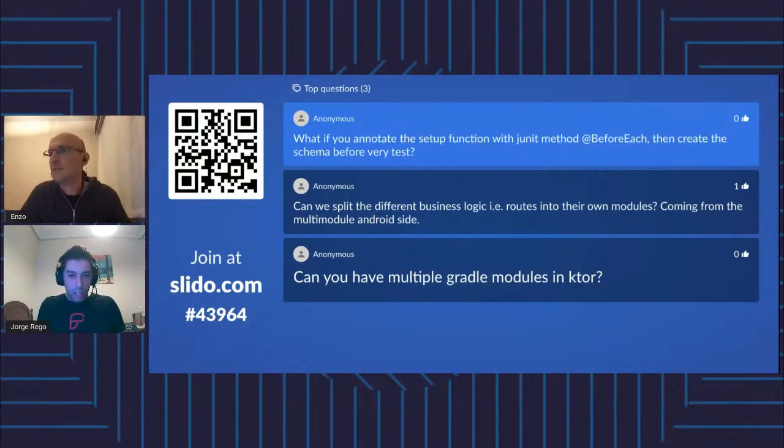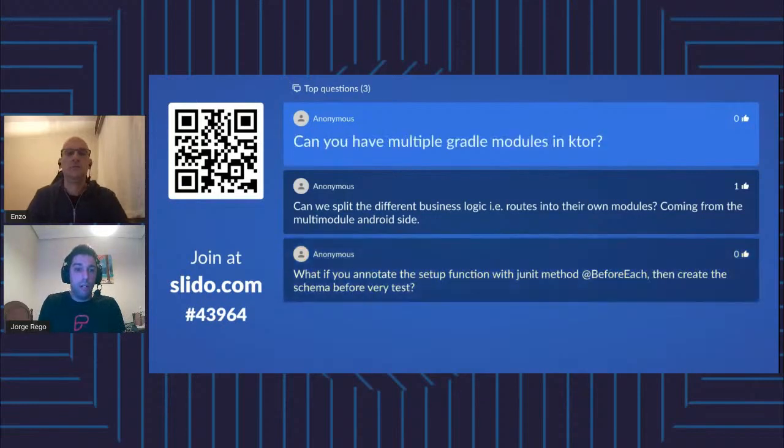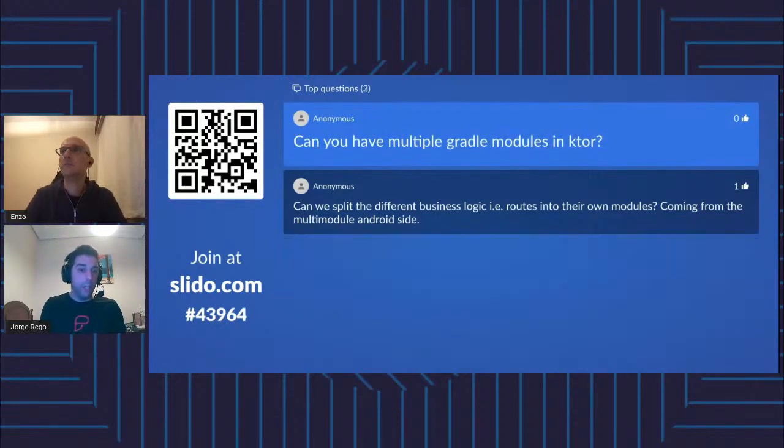New question. Can you have multiple Gradle modules in Ktor? Yeah, I think you can. I think it's like a regular Gradle project. You can have multiple modules. I'm not sure how they fit each other or how to include them, but I think you can have a module for common logic, and then you can have multiple projects or multiple servers. I think so.